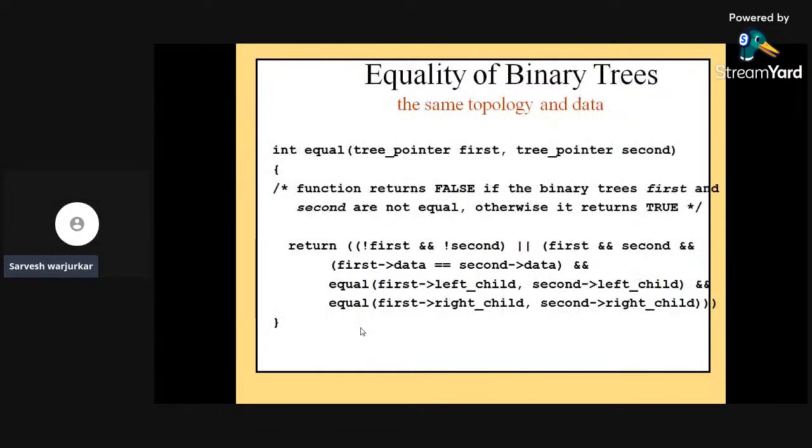Next is equality of binary tree. It can also be done with the help of this particular pseudocode. There may be the possibility of left data being equal to the right data, that is, the node which is present on the left side is exactly the same as the node which is present on the right side.